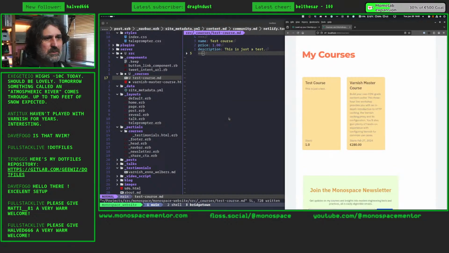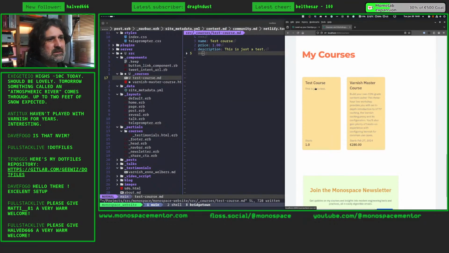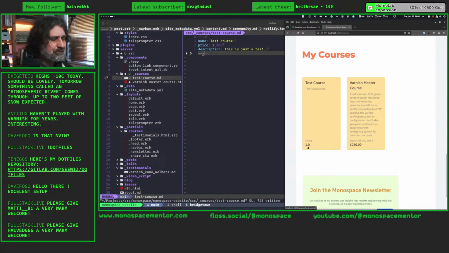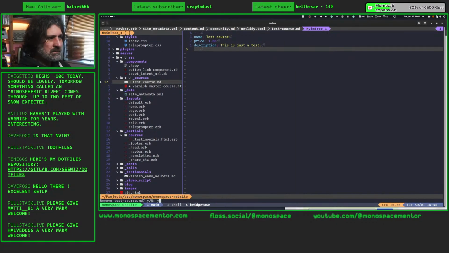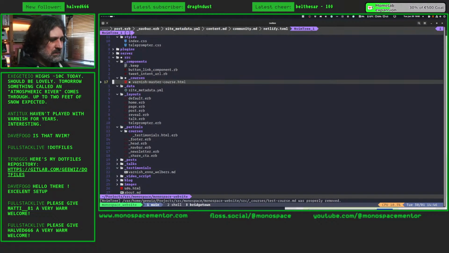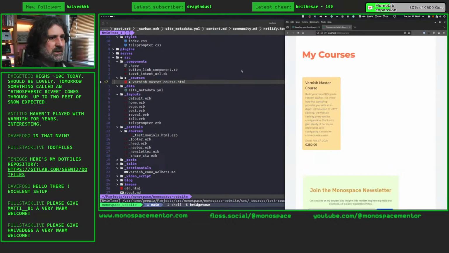So if I go back to my browser, now we have a test course here. It automatically appears here with its description. I didn't give a start date, but it does add the price as well. So let's delete that again, which also will re-render the page, and it's gone.